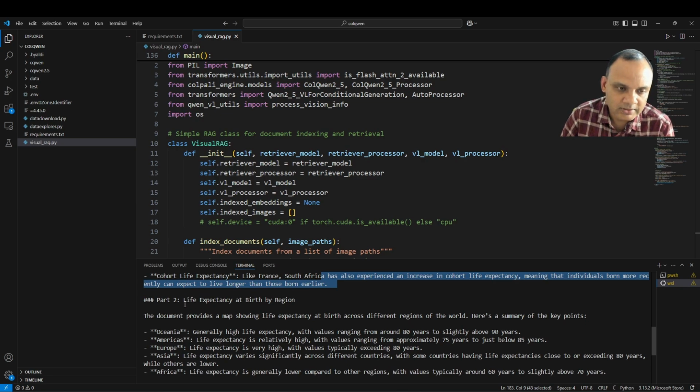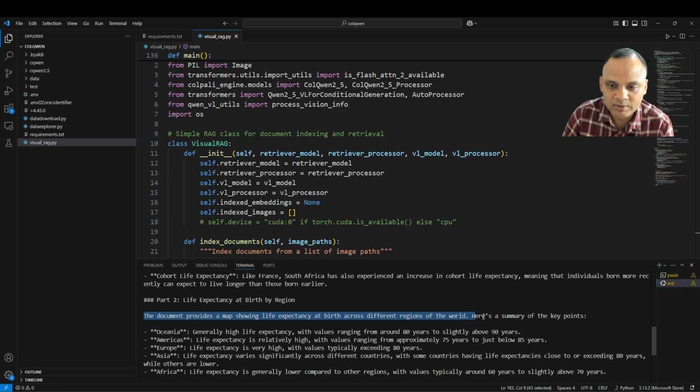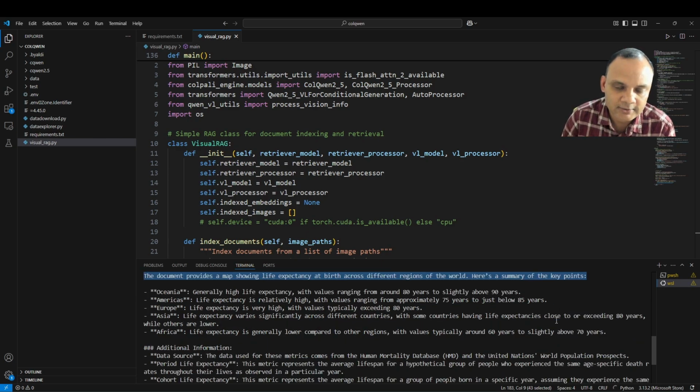Then part 2 of the answer: life expectancy at birth by region. It has done some more analysis, and by region, this is giving the answer. The document provides a map showing life expectancy at birth across different regions of the world. Here is a summary of the key points. This is not specific to France and South Africa, but the model found that this answer may also be interesting. Let's find out.